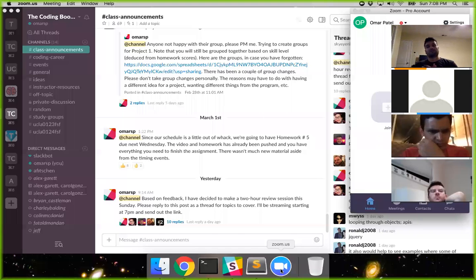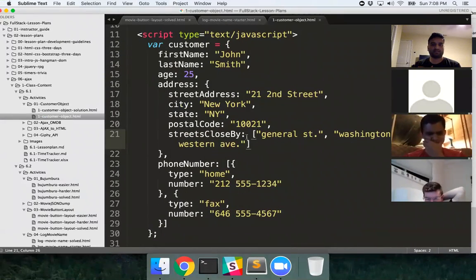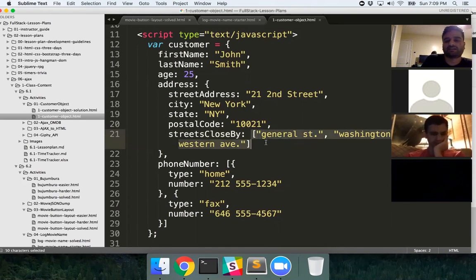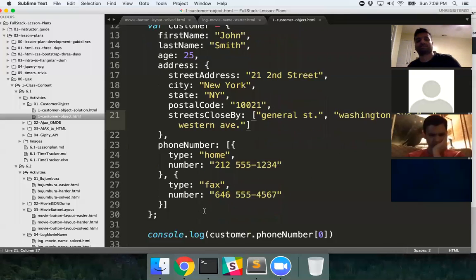All right, so if I wanted to access something in here, like let's say that I got this customer object back from making an AJAX call, so it's making an API call from the front end. If I wanted to get the data that's inside of this property of this object, I would have to then go backwards. I would say, okay, I'm looking at this streets close by. Streets close by is an array. And if I'm supposed to get a specific element out of this array, like Washington Avenue, this is within an array. So I know I essentially have to work backwards.